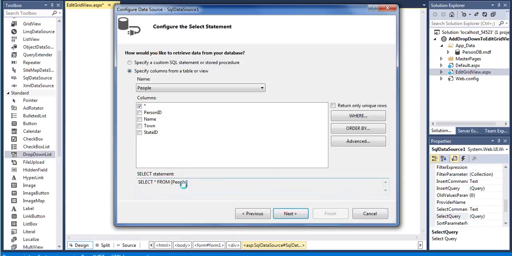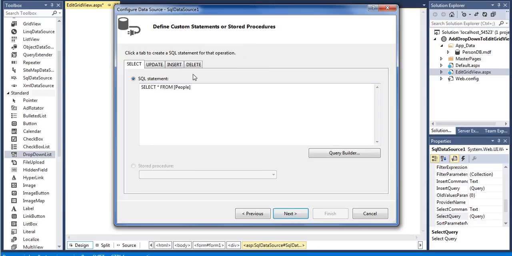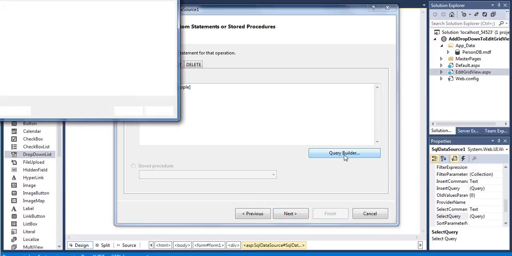And so this is one of the drawbacks of this wizard. It only allows you to choose one table. If you want to do a join to another table, you're really going to have to use this custom SQL statement. Alright, so we still are going to have our updates that the original wizard created for us, but in this select statement, we're going to use that query builder that I showed you.